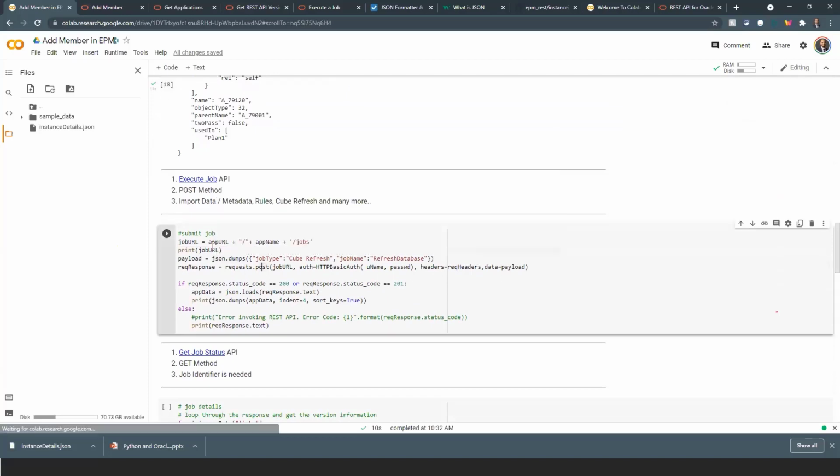So this is a good one. I can now submit a refresh database job. In EPM Automate, when you submit a job, it actually waits for the job to complete and then gives you the details back, or an error or success message, whatever that is, right? So when you invoke an EPM Automate command to import a job or import metadata or whatever, it waits for the process to complete and then gives you the details.